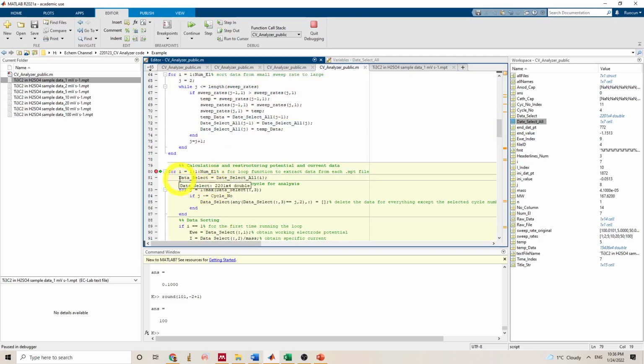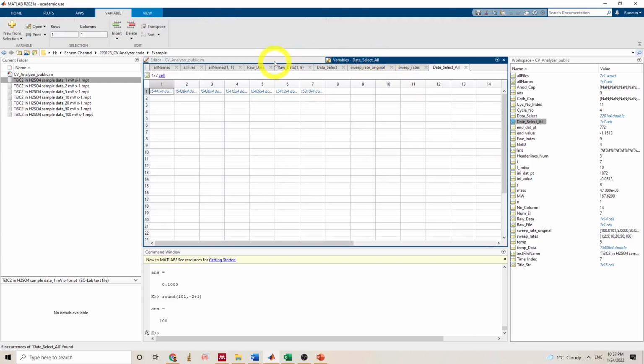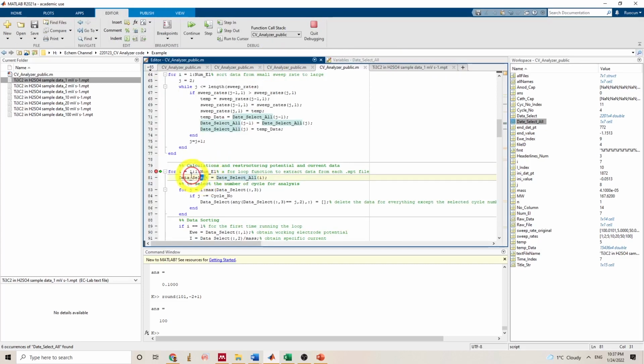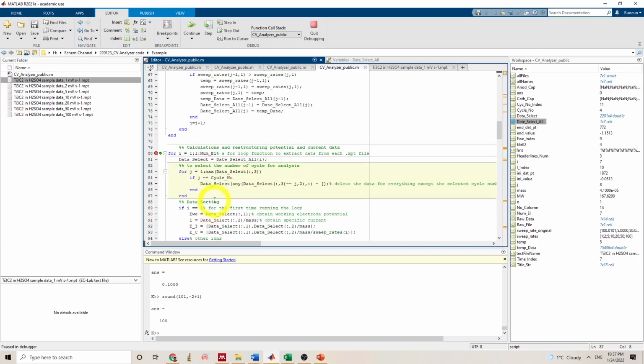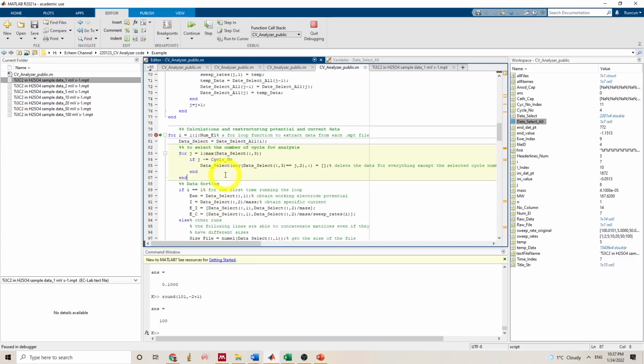So what I did here is I assigned the number of cells from data select back to this name variable data select. And after that, I did this selecting the number of cycle for analysis code again. So that's exactly the same as before.